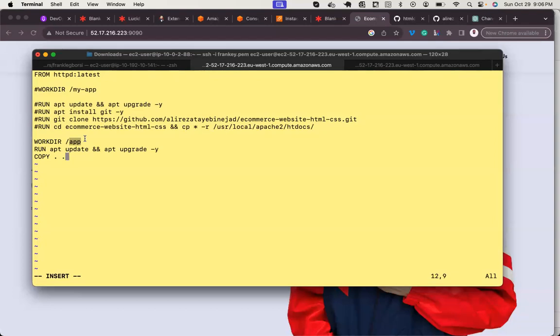All right. Then once everything has been copied from my base machine into the image, I'll now do what? I will copy. I'll now say RUN cp, copy everything recursively into this location.